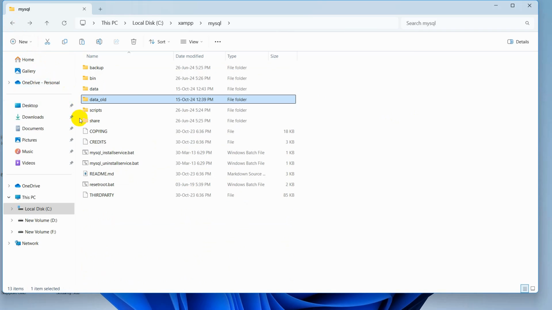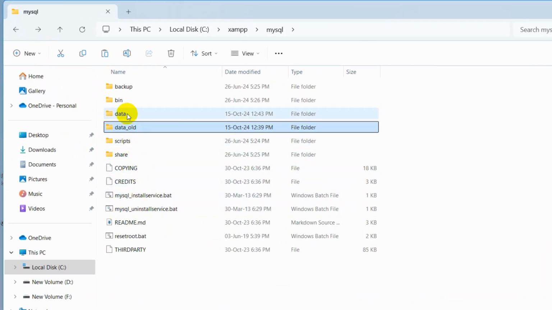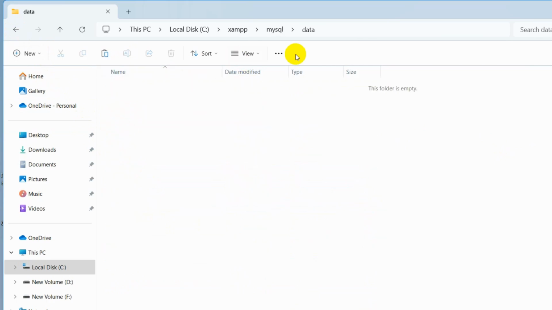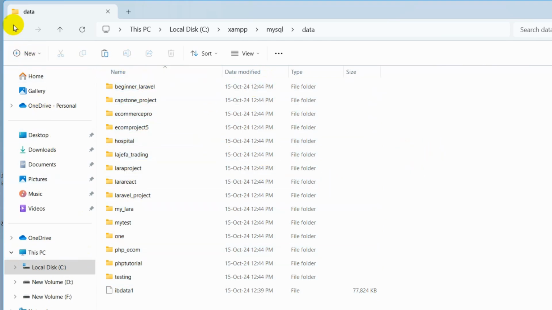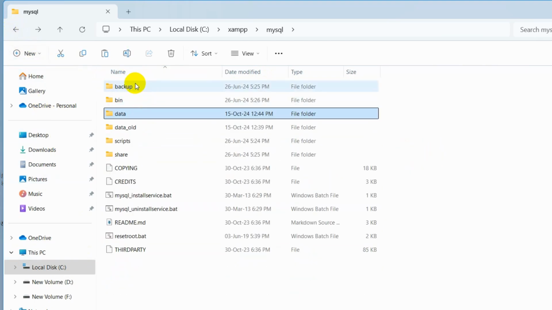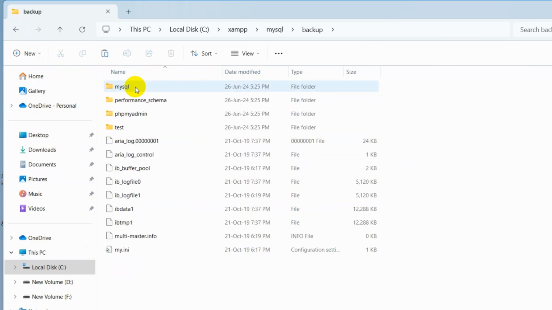After that, we'll go back, and here you can see we have the data folder. We will go inside this data folder that we just created, and we're going to paste whatever we just copied from the data_or folder. There you can see. After that, we'll go inside the backup folder.